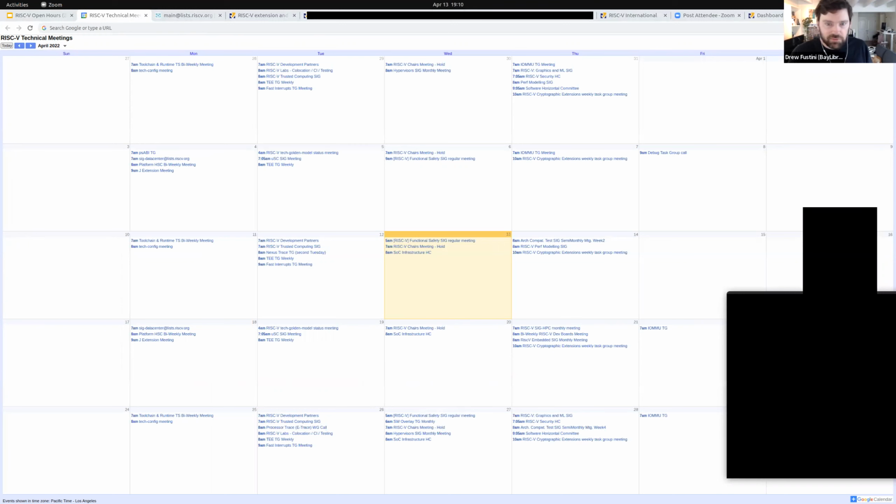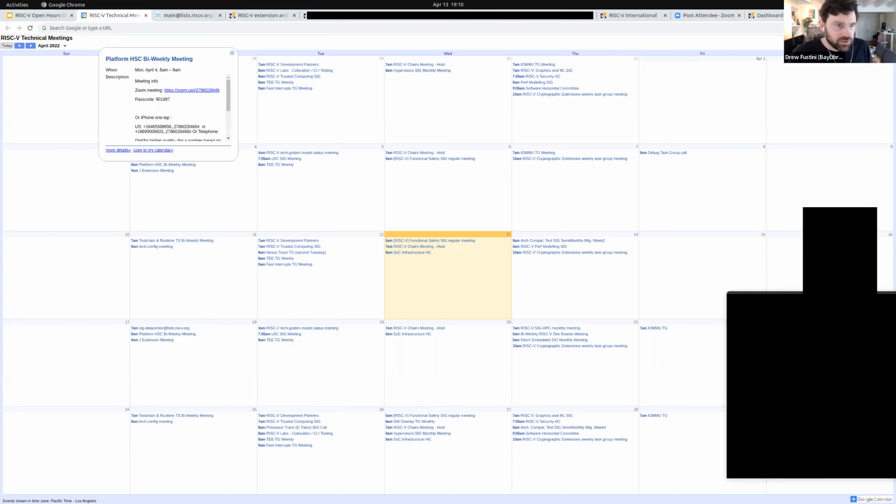Anyone else feel free to chime in, but the ones I usually try to attend are the platform specification working group, which is right here. This is the platform HSC, which stands for Horizontal Steering Committee. This is the group working on the RISC-V platform specification. That one happens every 2 weeks.